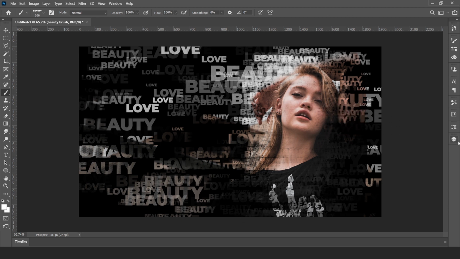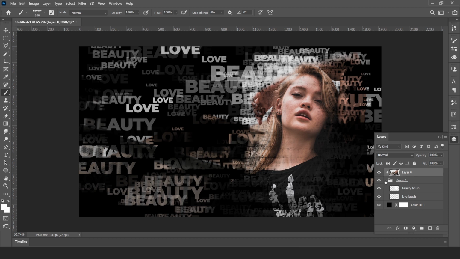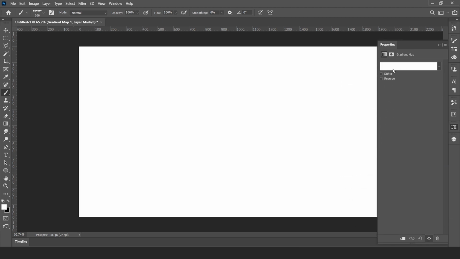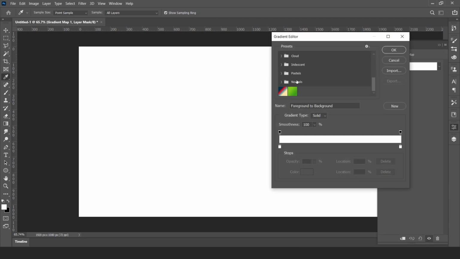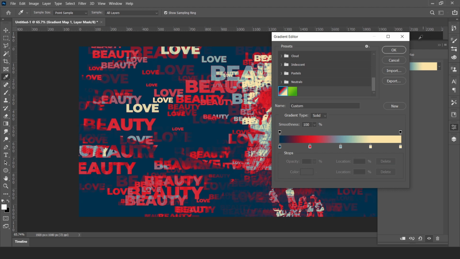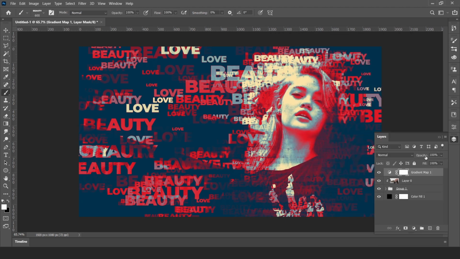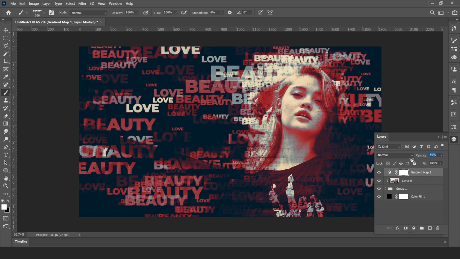Okay. Now we have to create a gradient map. Select gradient map. Select your gradient. I chose a 4 color gradient. Hit OK. And just reduce the opacity. I think 50 to 52% is enough.